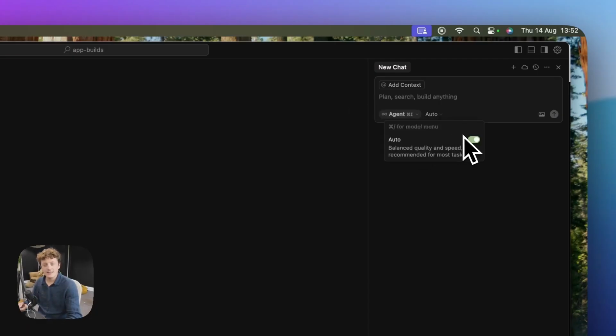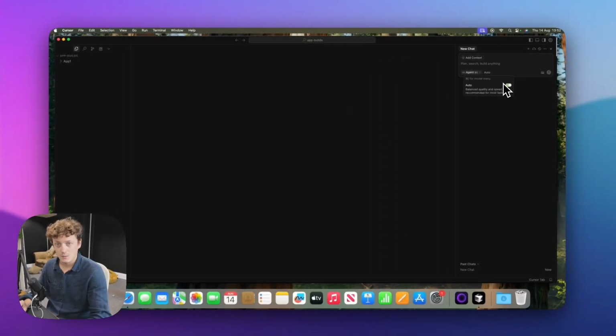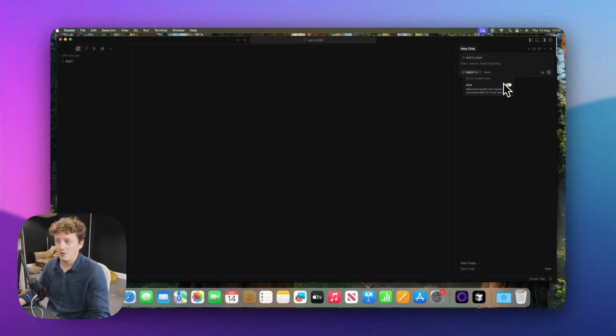And this is basically the section where we can select the language model we're using to code, or the AI we're using to code, which is really useful. Now, it's set as Auto. You want to avoid using Auto at all times, because a lot of the models aren't very good at coding. So we're going to turn this off.